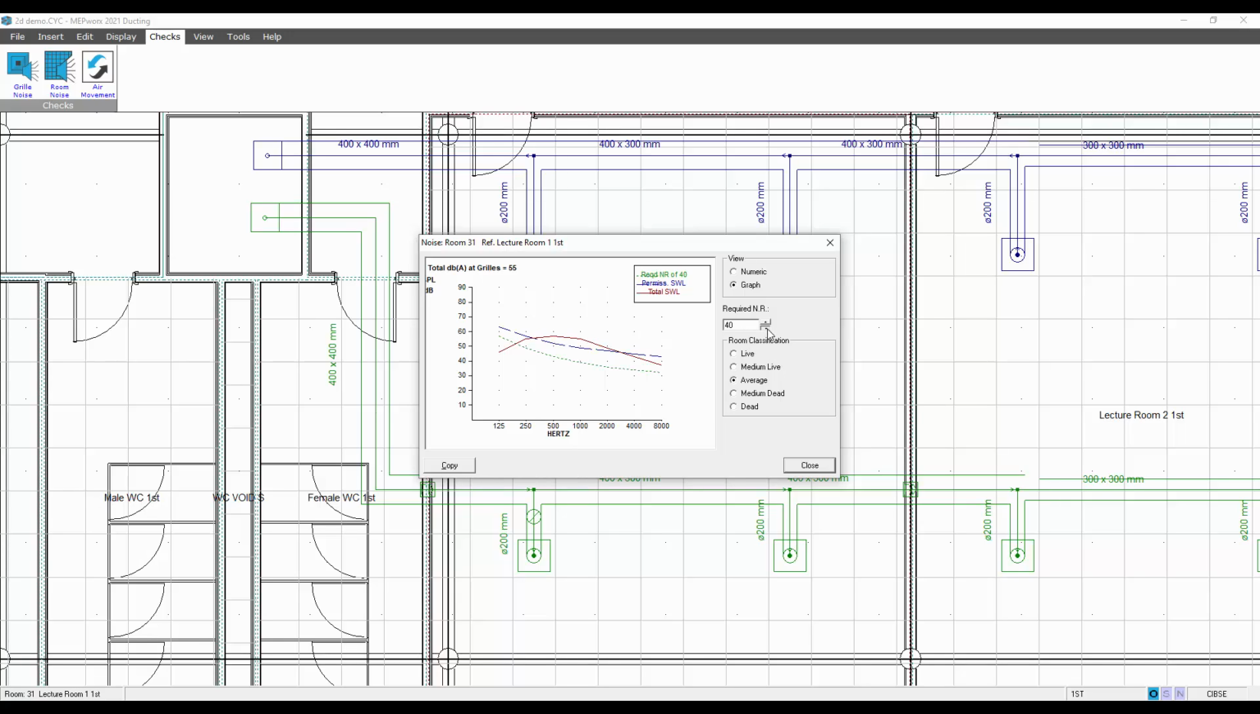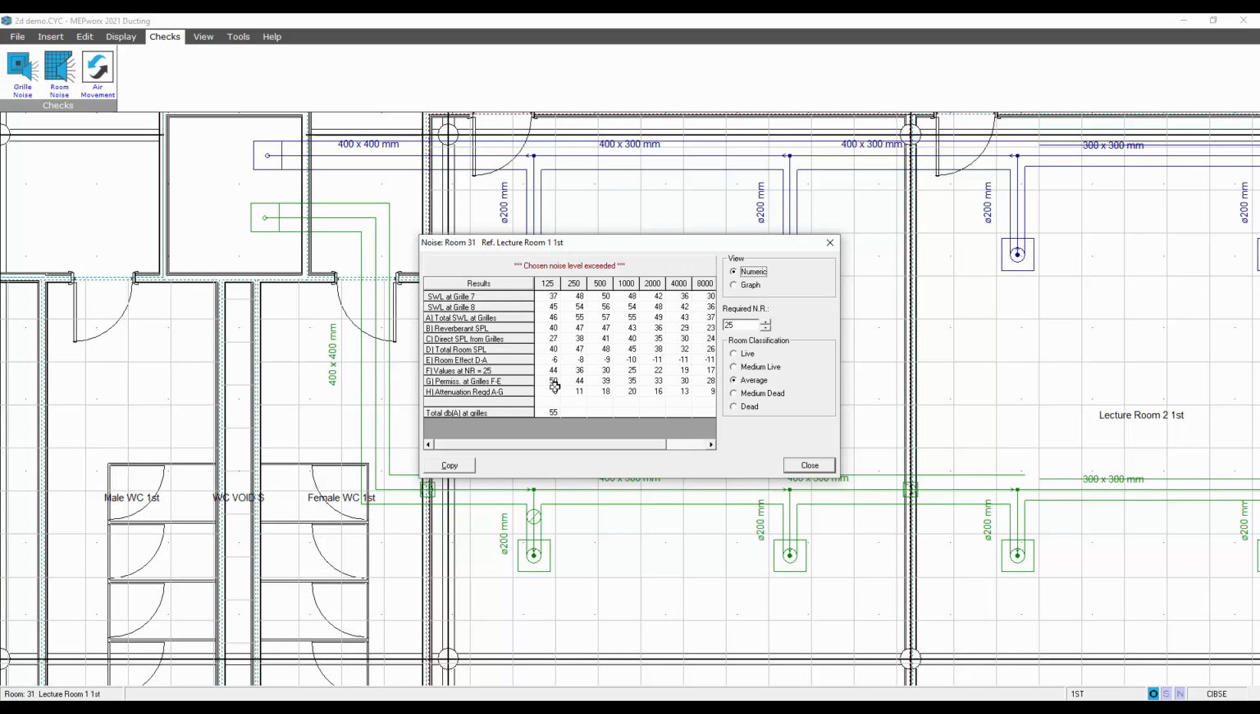You can see here clearly, as we reduce the requirement and make the NR rating of the room more stringent, we're wildly exceeding the requirement to meet the NR rating of 25. We can then view the sound power level exceeding the requirement, the attenuation required.